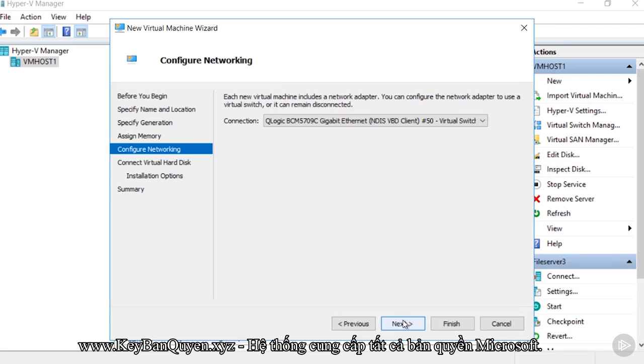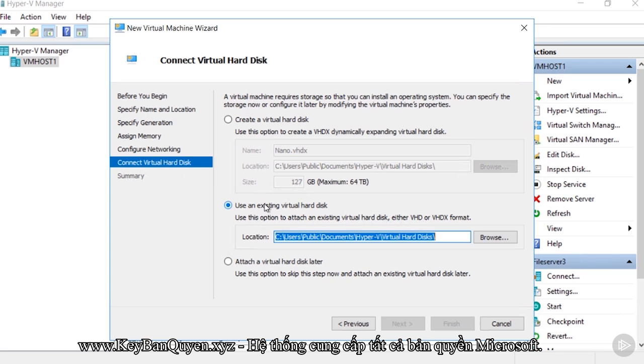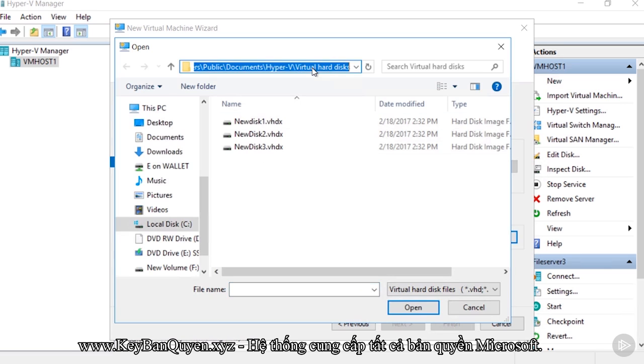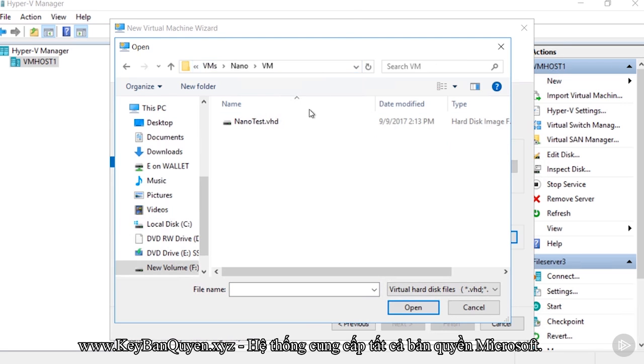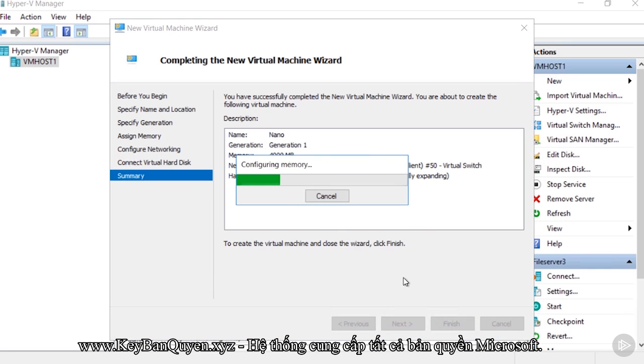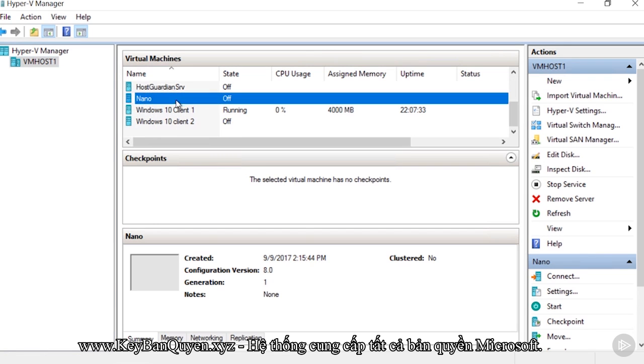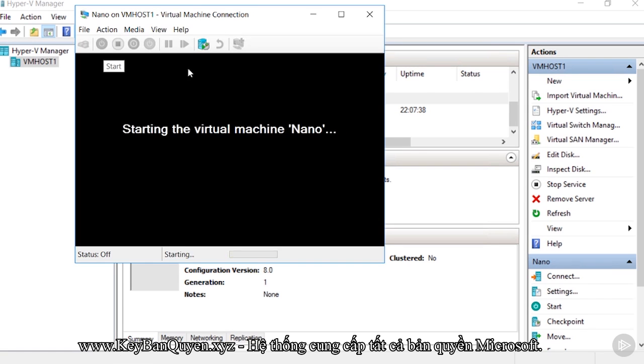I'll add the network card, and this time we'll choose an existing virtual hard disk rather than choosing the default location, which won't give us what we want. Here's our Nano Test VHD. Click Next and Finish. Now we'll go ahead and right-click and connect to our Nano Server. And we'll go ahead and click Start.